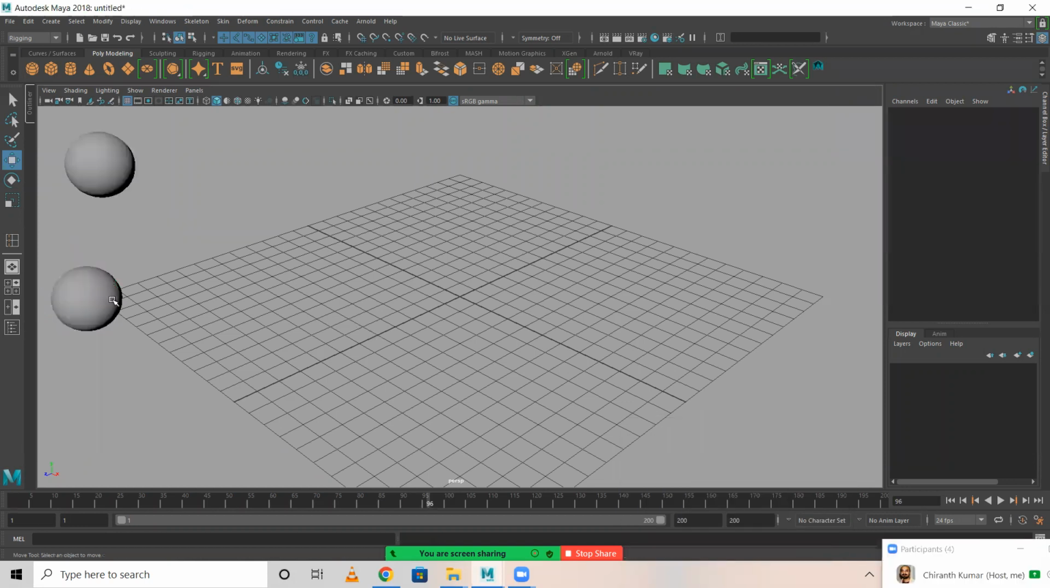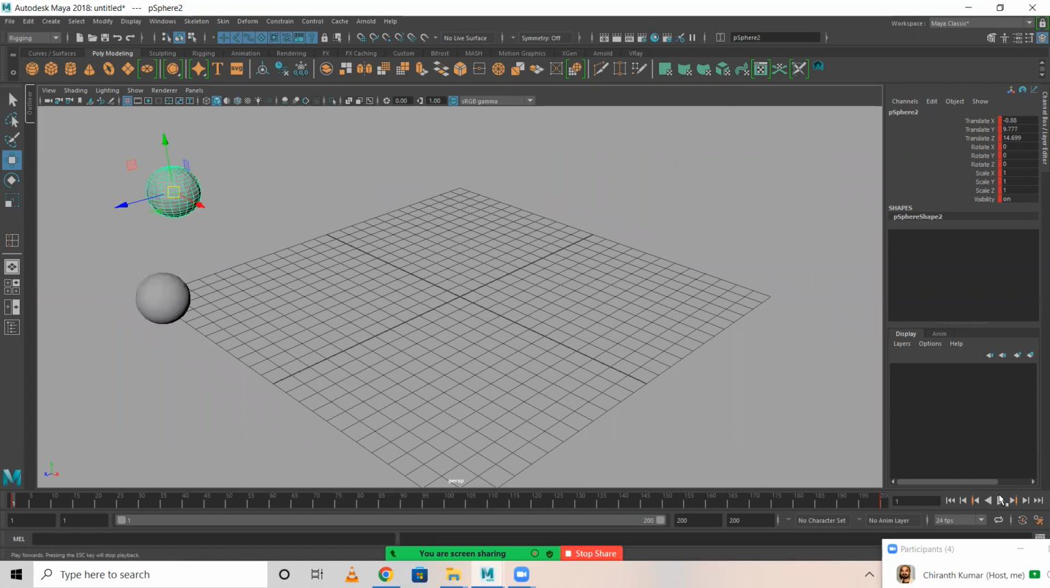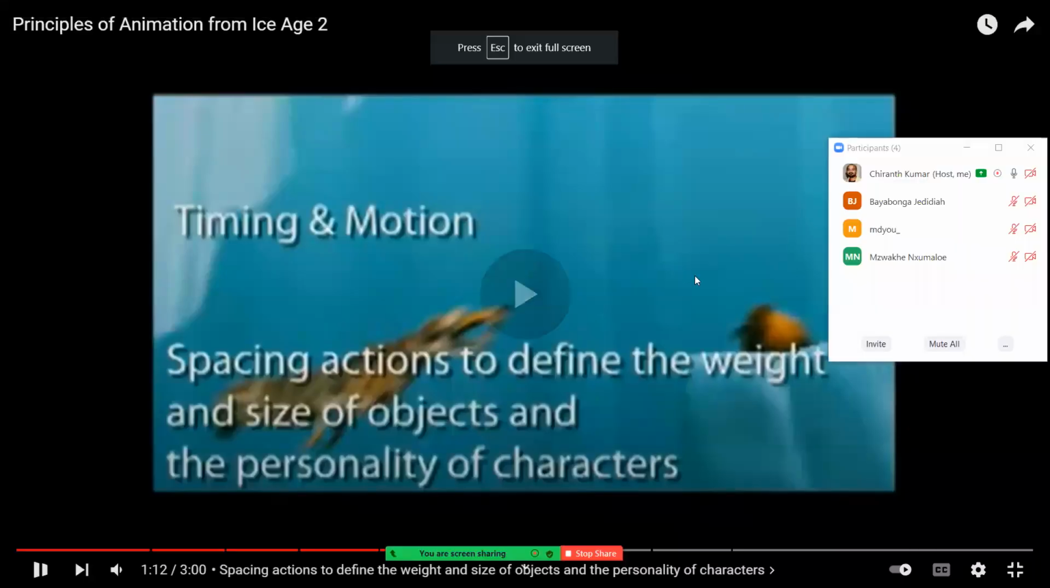One of my characters will go to this particular place within 90 frames, and my other character will come over here within 120 frames. So the distance is the same, start point and end point are the same for both characters, but based on the frame count, this guy comes faster, this guy comes slower. He's running, he's walking. That's the example. So that's what I showed here: timing and motion.